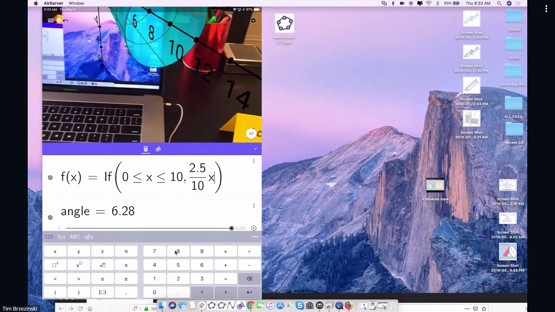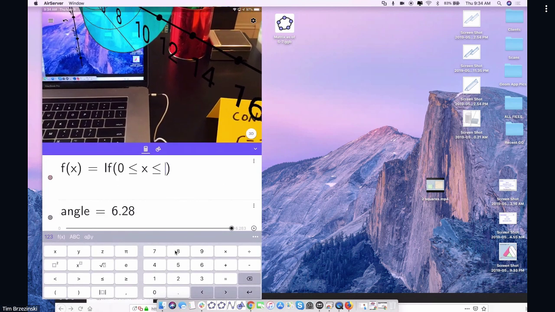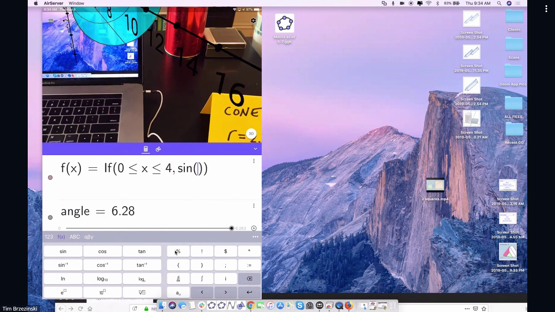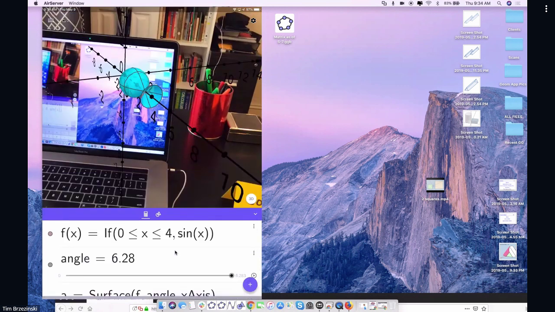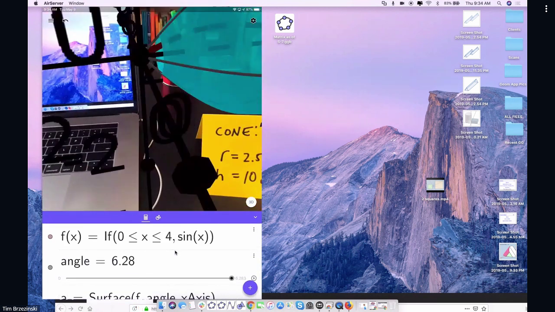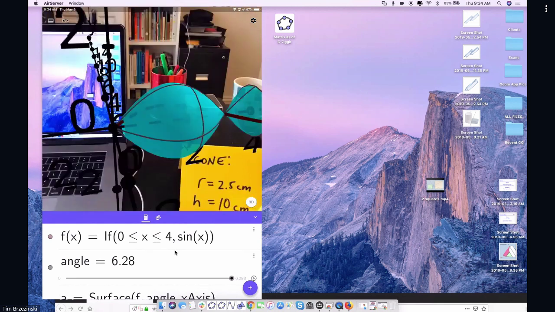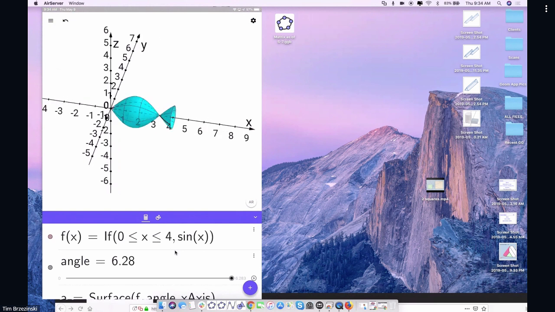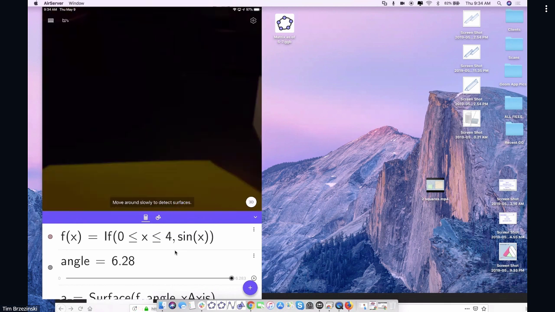Talk about math as an art. How about students learning trigonometry? Let's actually go to 4. You could change this. Let's make it the sine function. Ooh, what does that look like? What do we have here? A fish, right? Now, put it in AR one more time.